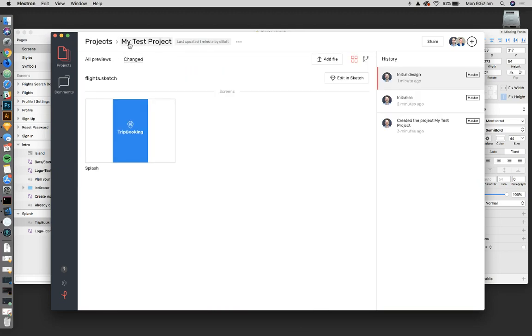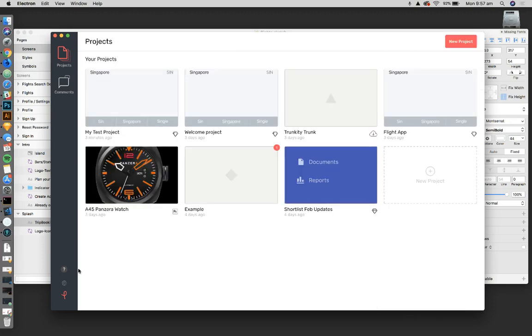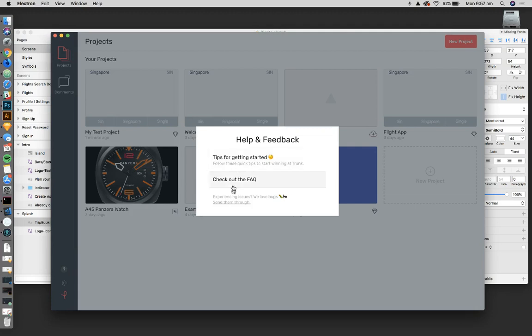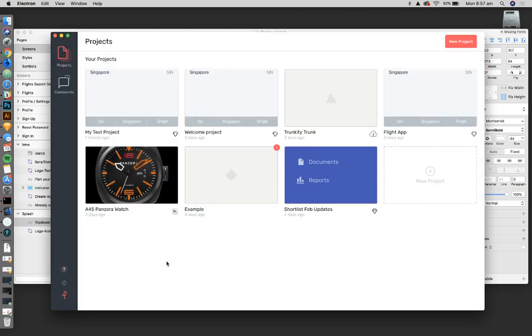But we're going to be building this out over the next few weeks and adding a lot more features into this. I hope that has helped you get started with Trunk. If you have any more questions, please reach out to us. You can either contact us through this help and feedback modal here. You can leave us feedback in our Google Doc, or you can just contact me directly on email.